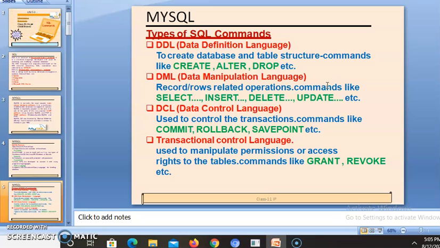Now the DCL, data control language. This language is used to control transactions, like commit, rollback, savepoint. These commands come in the category of data control language. In the same manner, TCL, transaction control language, with the grant and revoke commands, is used to control transactions. Here the grant command is used to give rights to a person, and revoke is used to cancel the rights of any person.